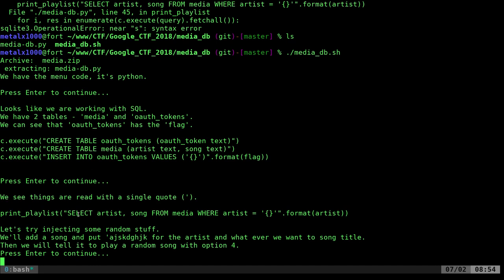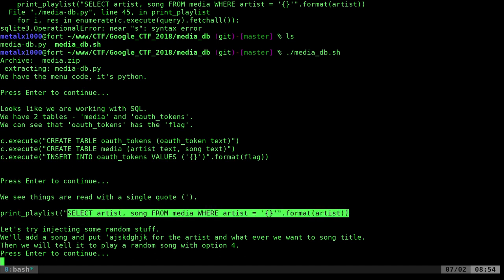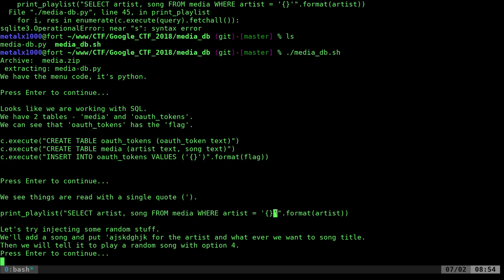So we can see that we're adding things into the database, or at least we're retrieving things from the database, reading things from the database. They used single quotes here. And that's why when we said Bob's song, because we used the apostrophe, which is the same as a single quote, it messes this up.